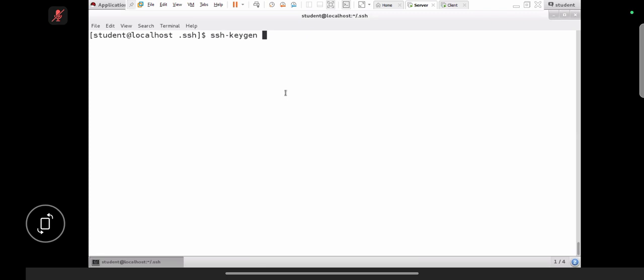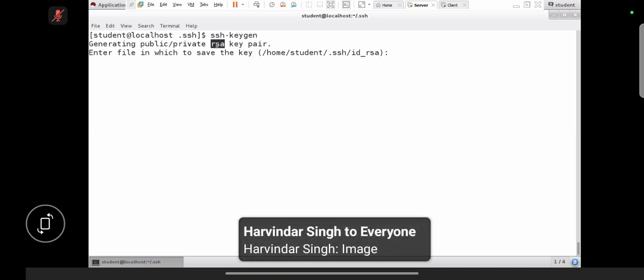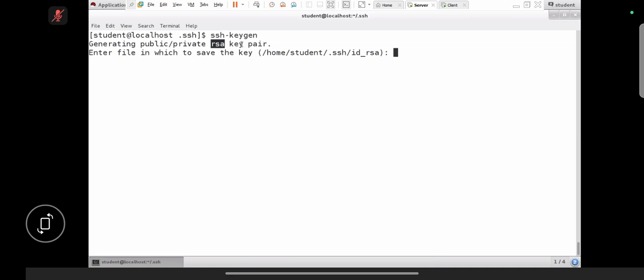Right? Then hit enter. Simple. ssh-keygen, then hit enter. Generating public and private keys with whom? RSA algorithm. While you are launching the EC2 instance, you can find there also we have the RSA algorithm. RSA key pair. See, where is the key pair going to be generated? Inside the .ssh by default. So /home/student/.ssh. You need to generate this id_rsa key pair into .ssh.